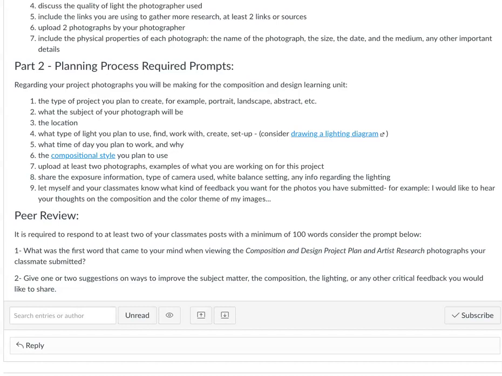The location. So where are you taking these pictures? In your backyard, on the corner of Powell and Market in San Francisco, Ocean Beach. So where are you doing it? What type of light are you going to use or find or work with or create, set up?